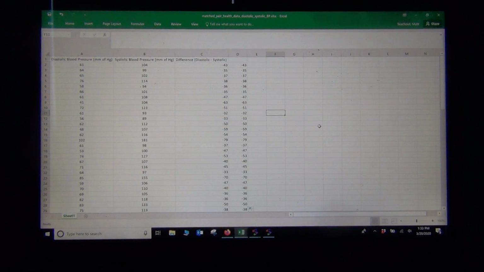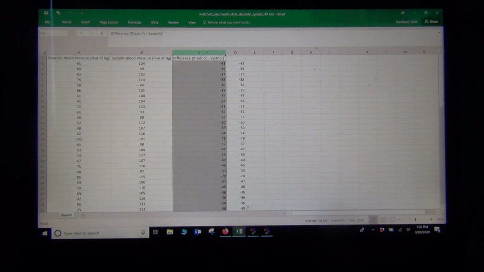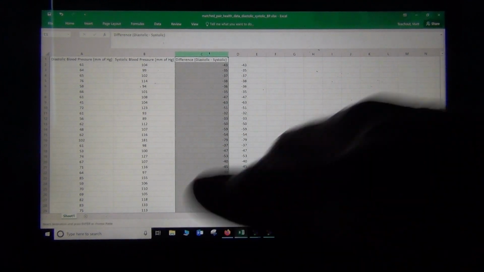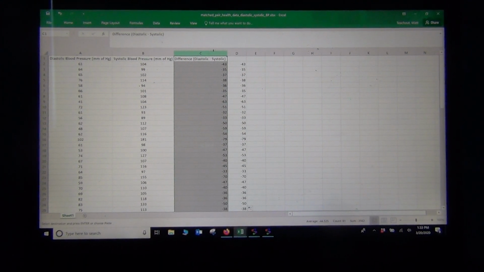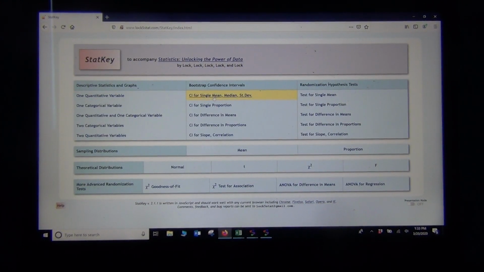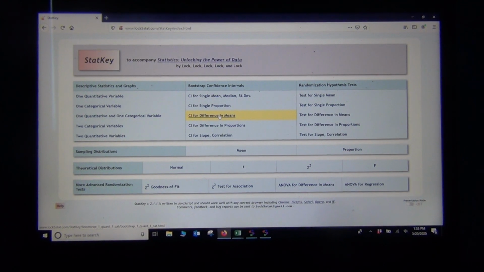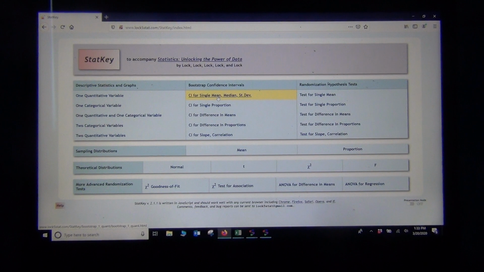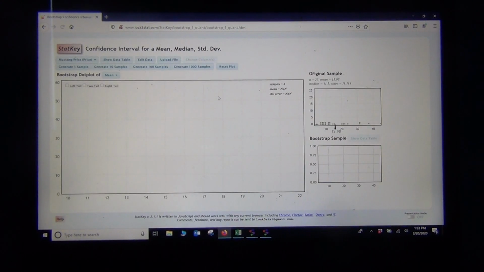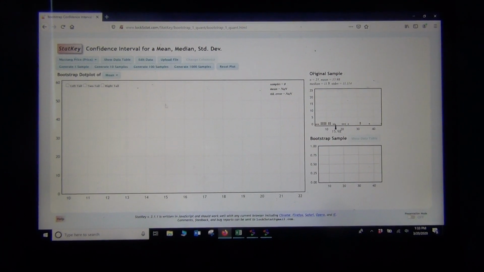All right, so let's take a look at this one. So all I need is this column. This is the column I'm gonna copy, the difference column, when I bootstrap. So again, I'm going back to StatKey, but now I'm clicking on single mean, not difference in means, because I don't have two separate groups. I'm looking at it as a one population confidence interval of the differences. So it's much like those one population bootstraps we've done in the past.